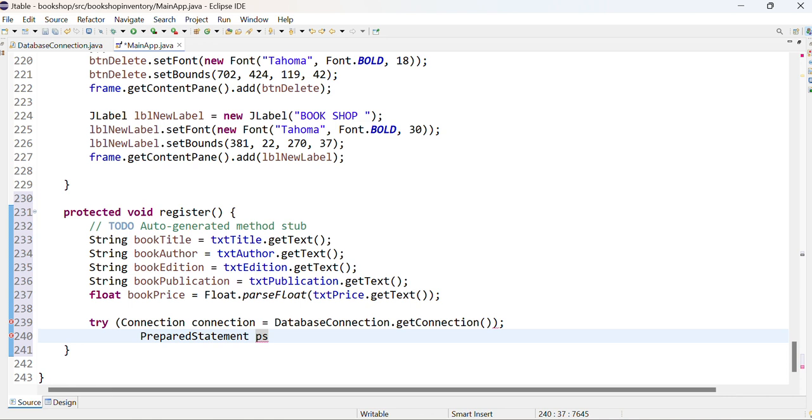This is just a new constructor, new object. You can't put any name in here, but the prepared statement is a keyword. Now we're calling down the connection. Referring to this one, whatever you have set up in your database connection file should be exactly the same.